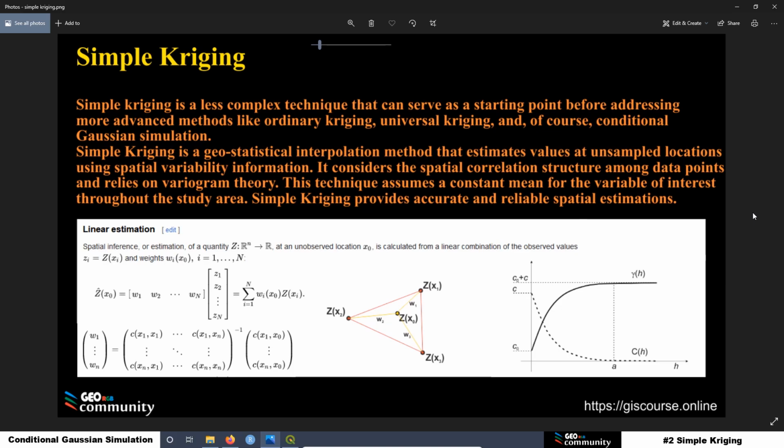Simple Kriging is a geostatistical interpolation method that estimates values at unsampled locations using spatial variability information. It considers the spatial correlation structure among data points and relies on variogram theory. This technique assumes a constant mean for the variable of interest throughout the study area. Simple Kriging provides accurate and reliable spatial estimations.